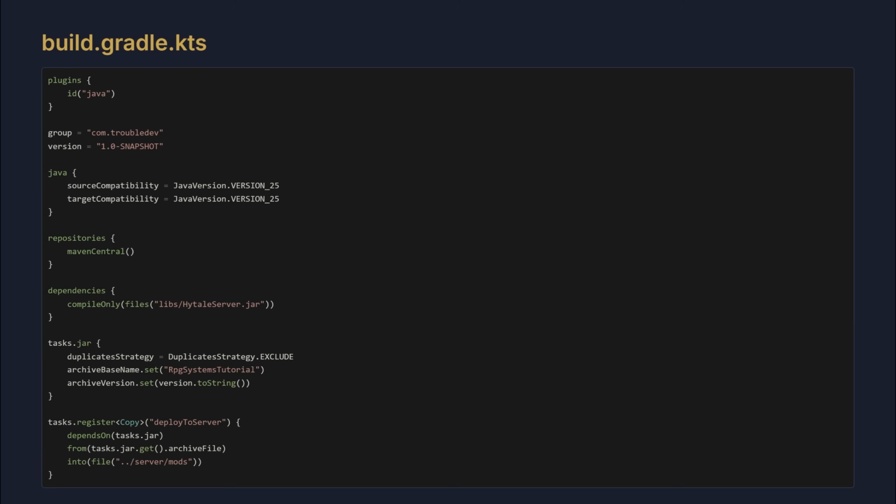This is my build Gradle KTS file. It basically tells Gradle, hey, I have some dependencies and they are compile only. We want to access the class names, but we don't want to bundle them with our jar file. I have defined a jar task, which defines a duplicates strategy, which will be important for later videos. And just for my convenience, I have a custom task called deploy to server, which takes the jar file and copies it into my mods folder.